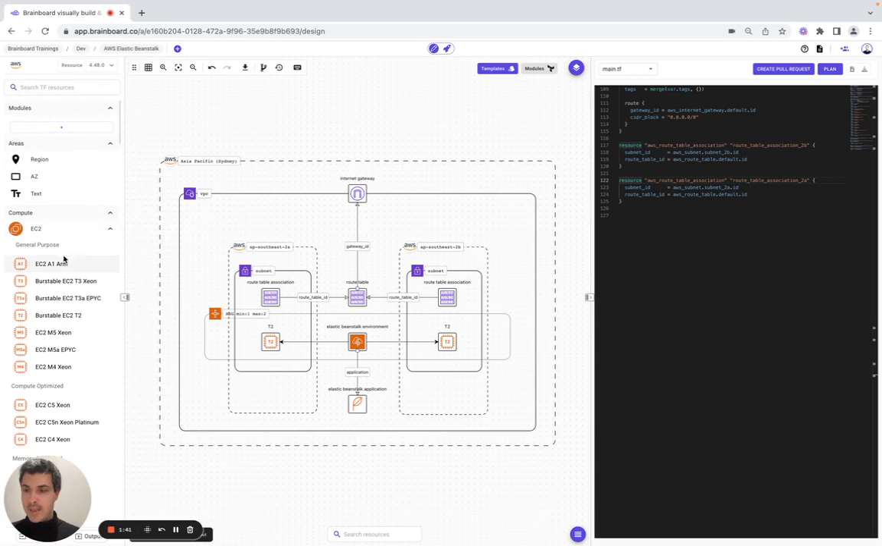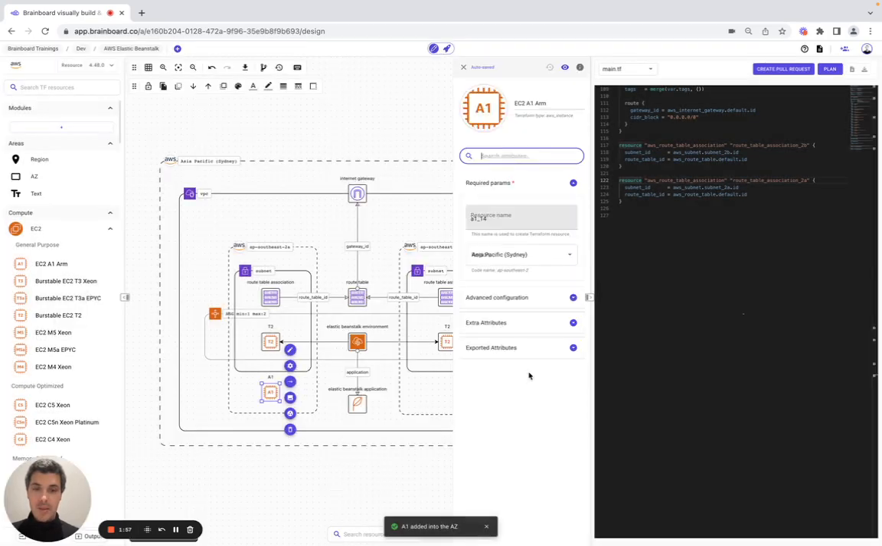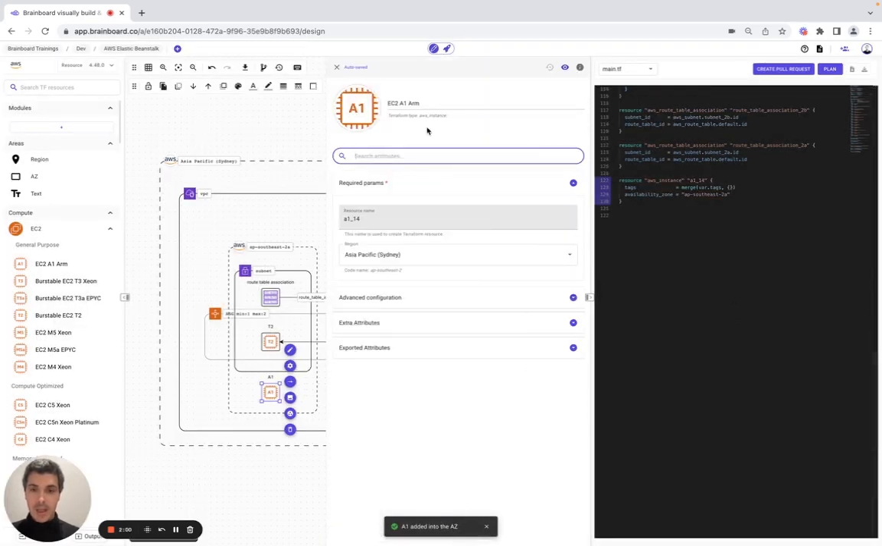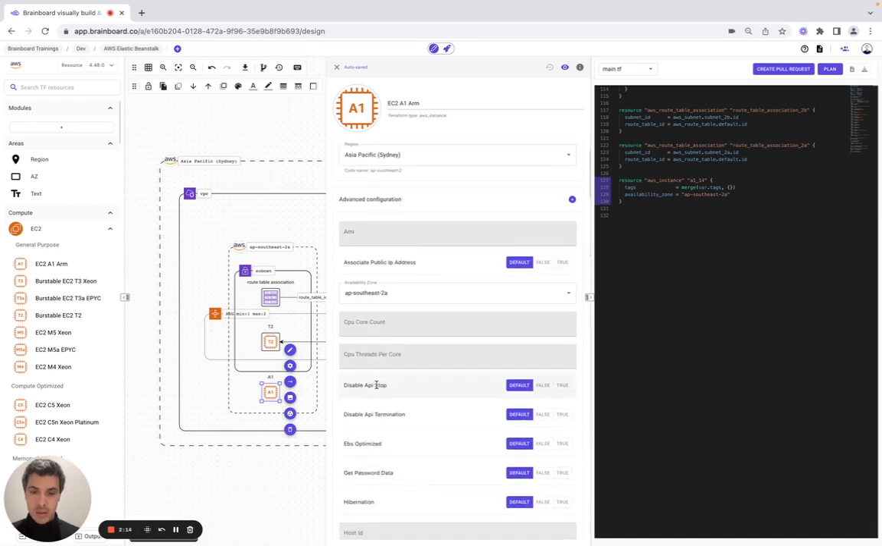So here, for example, let's say that you would like to use this specific resource. Simply need to drag and drop it here. Then BrainBoard will be able to detect all the interactions between the resources. So now the EC2 will be included in the AZ, VPC, and region. Simply need to add it. Then here, as you can see, you have the ID count and you can configure this resource with, for example, the region, then the AZ that has already been configured for you.